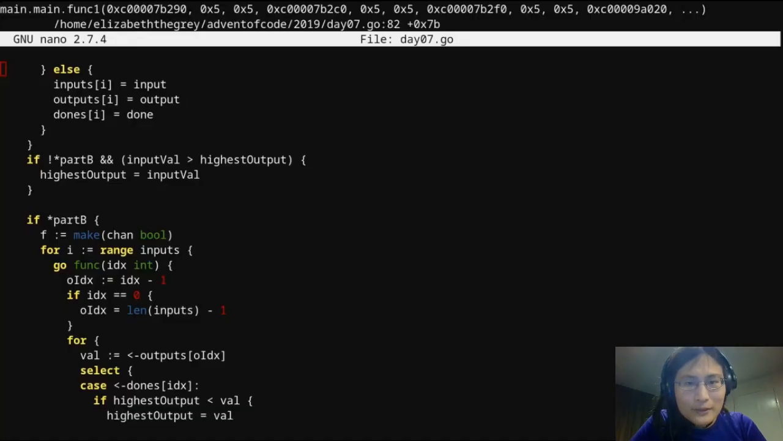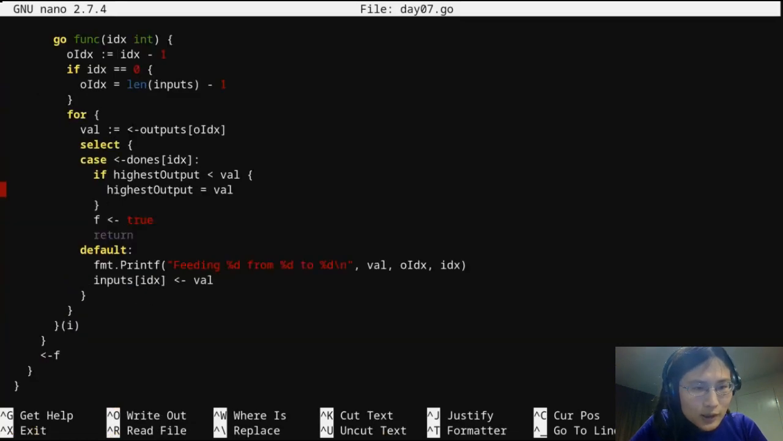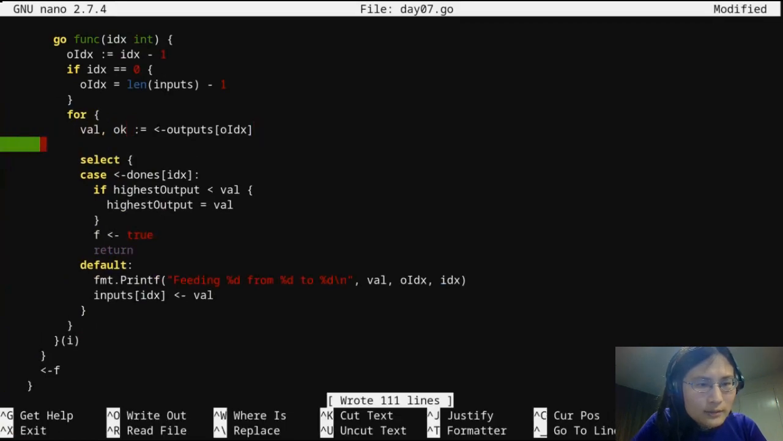So I got bitten by a really obscure problem inside of the Go code. The really obscure problem is that I am feeding in an output value that does not actually exist. So I actually need this.